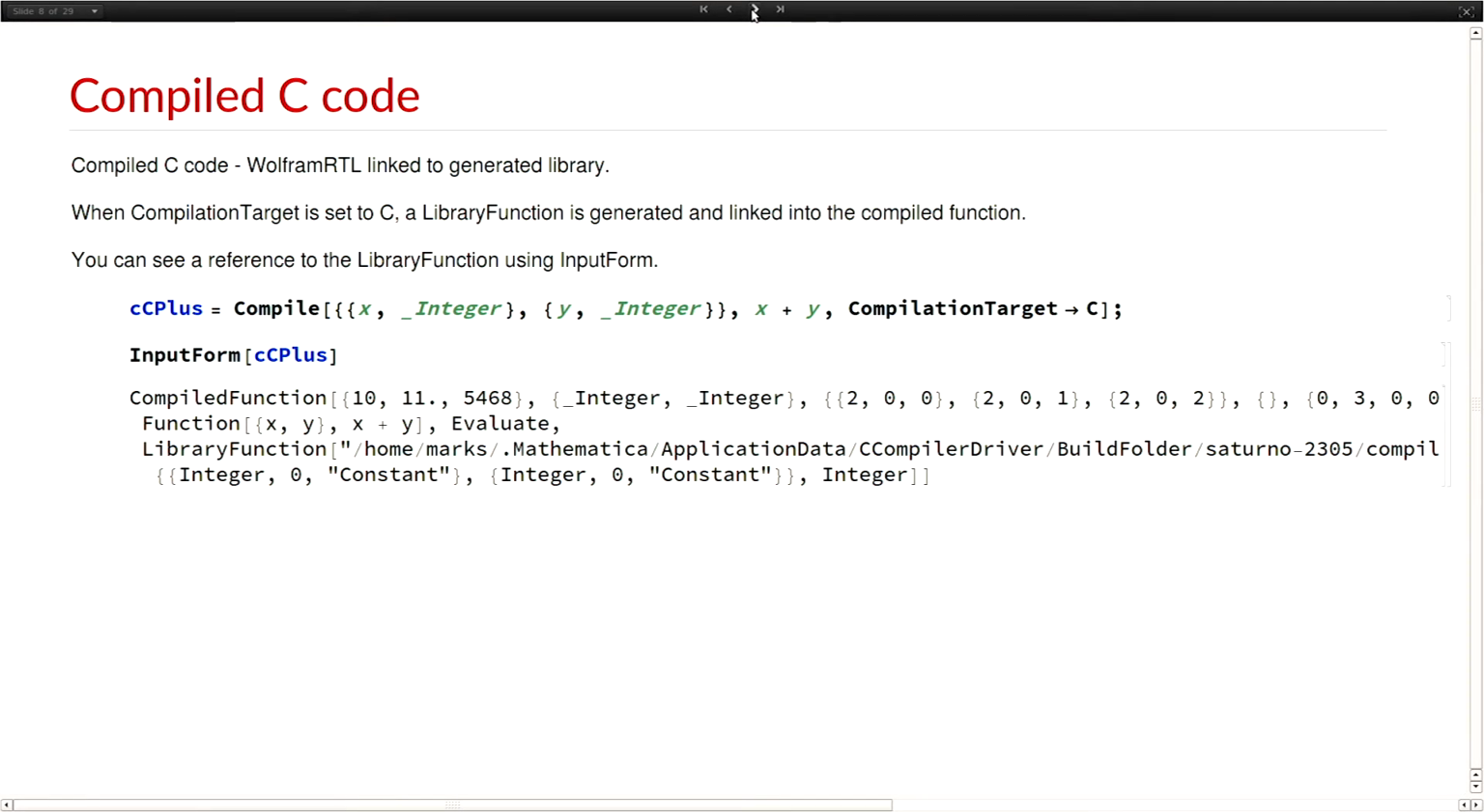And you can get another glimpse of this runtime library when you compile stuff. The compilation target goes to C and uses the old compiler to generate C code, compile it, link it to a library, and link that library back into the compiled function. If you look inside that compiled function, you'll see this library function. And this library function is living on top of functionality that's built into this runtime library that we use. Okay.